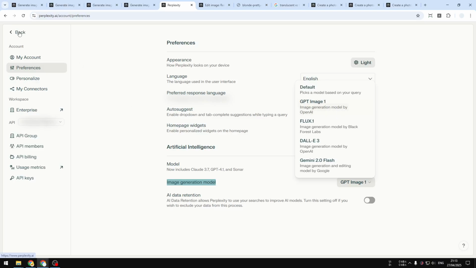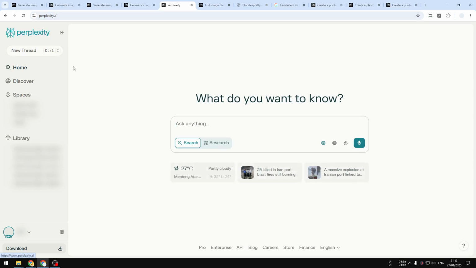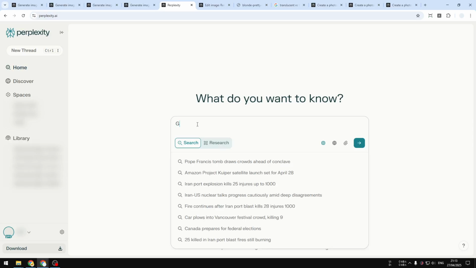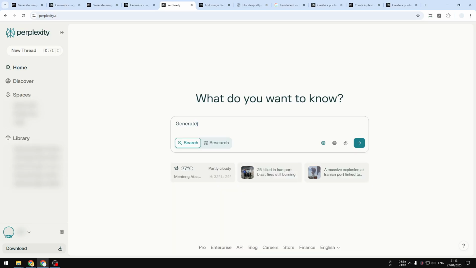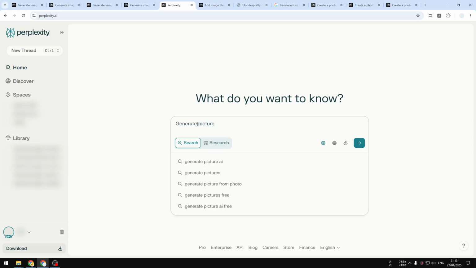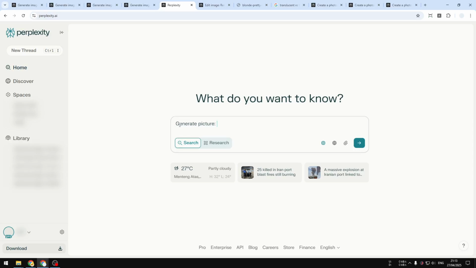So let's go back to the home page, and after that you can start prompting, but there is one keyword that you must include when you are working with Perplexity to generate images. That keyword is generate image or generate picture. That's maybe quite obvious, but if you don't include this on Perplexity, there is a good chance that it's not going to create the picture. So I'm going to be using generate picture, or maybe you can use generate image, it doesn't really matter, but you have to explicitly mention that you want to create a picture.